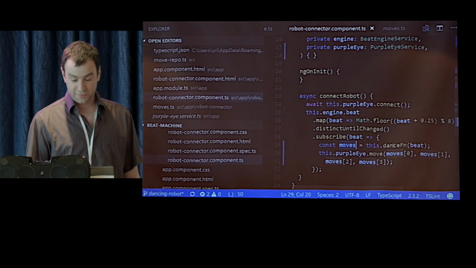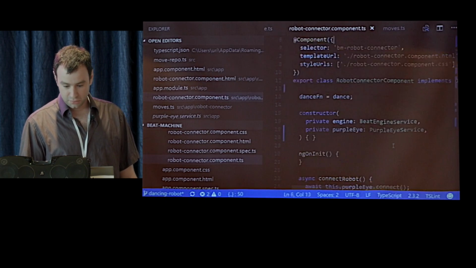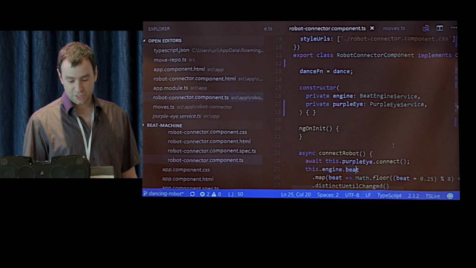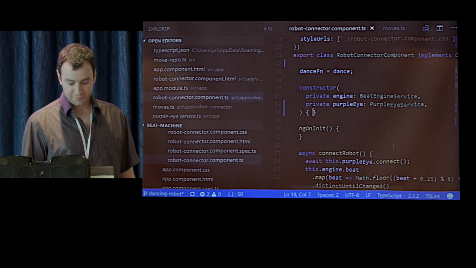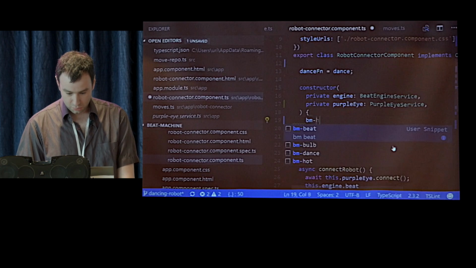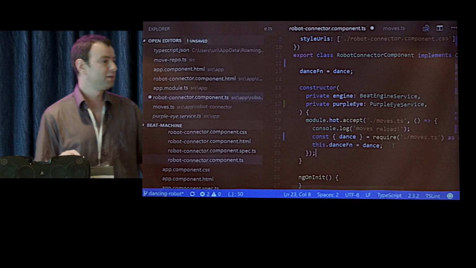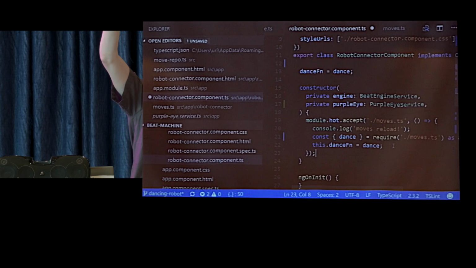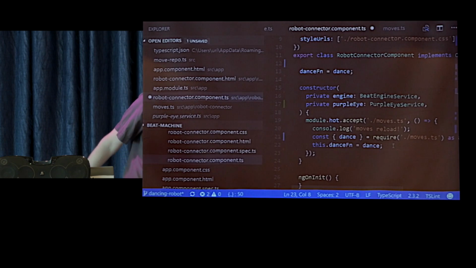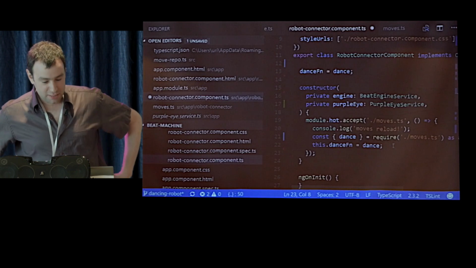So in order to fix that, I'm actually going to use a neat feature in Webpack called hot reloading. So basically, has anyone here used hot reloading in Webpack? Just Justin. So yeah, it's a really awesome feature.